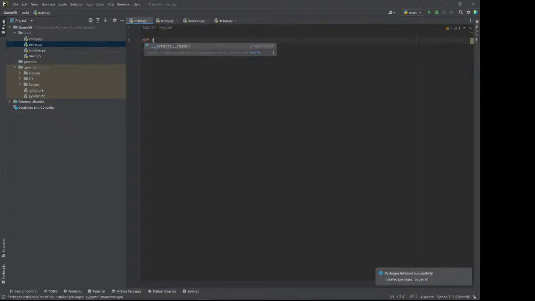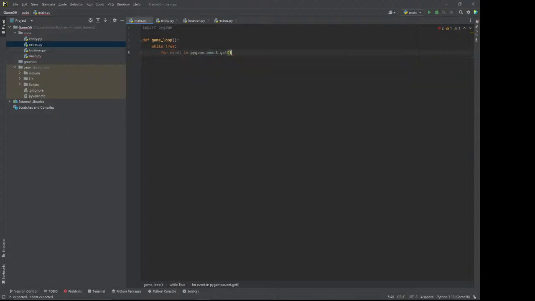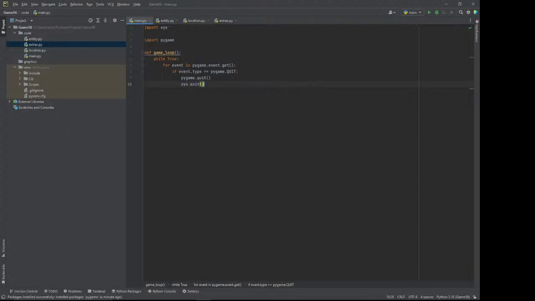We're gonna have a game loop: while True, for event in pygame.event.get, if event.type is equal to pygame.QUIT, pygame.quit, sys.exit. Okay, this isn't creating a screen, it's making the screen not crash immediately. I'm just setting up some basics.